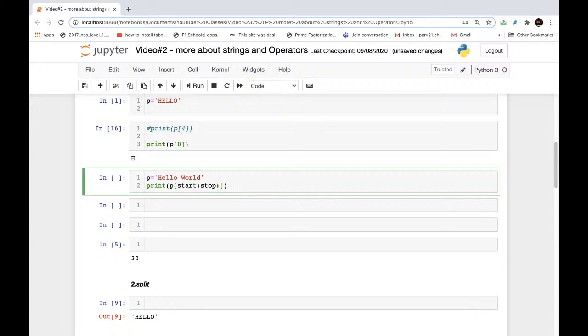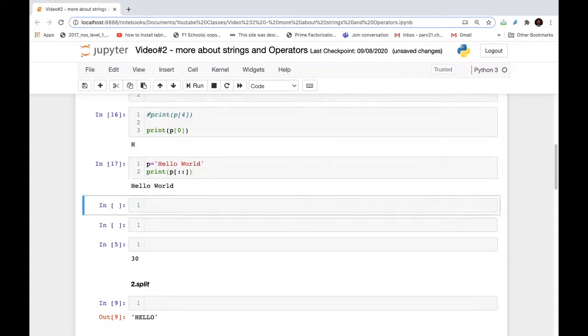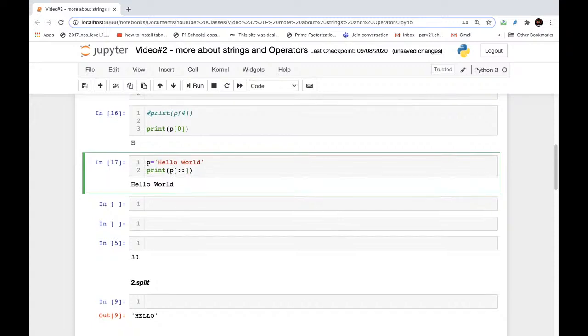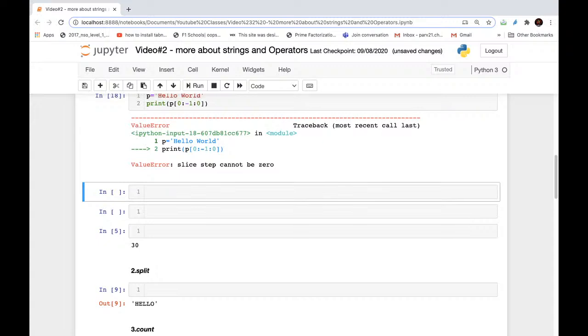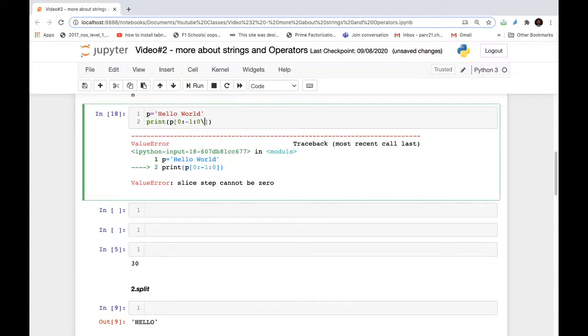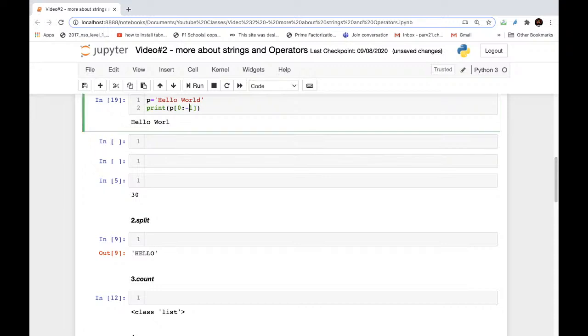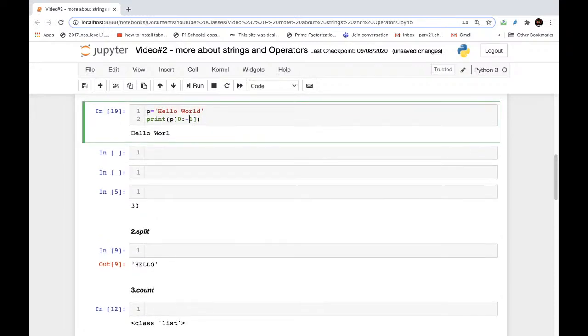So we'll remove all these things. Let's see what we get if we don't type anything. By default, these three values are set: this is set to 0, this is set to -1, and this is set to 0. Hello world.